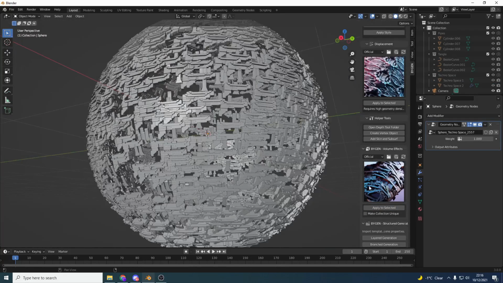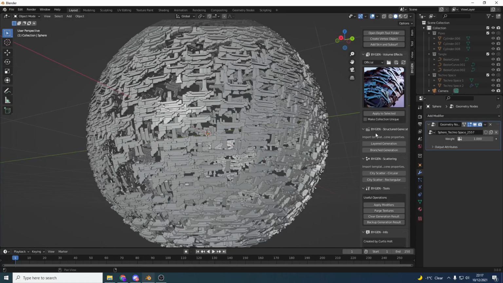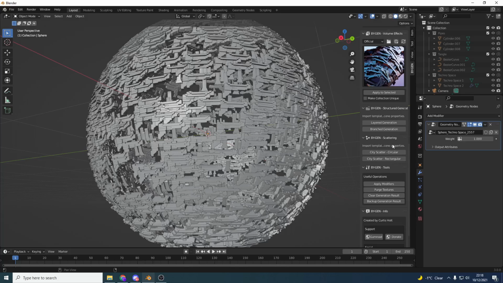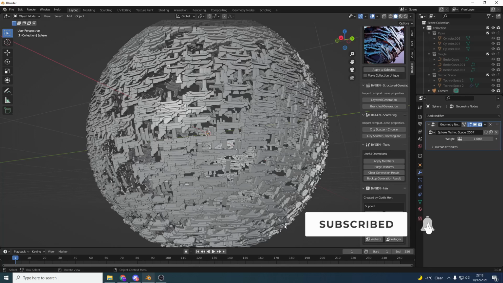How cool is that? Now, obviously, because the developer is Curtis Holt, there are a few different things that you can use. You can use the scattering, the city scattering. So what I think you do is go to scene properties and actually import that object. And it also has different things like the structure generator. It is a really nice add-on. And I think Curtis has a few other things developed for the future, which I always like to see. You also have a few different additional tools. So you can apply all the modifiers, you can purge textures. And that is pretty much ByGen.